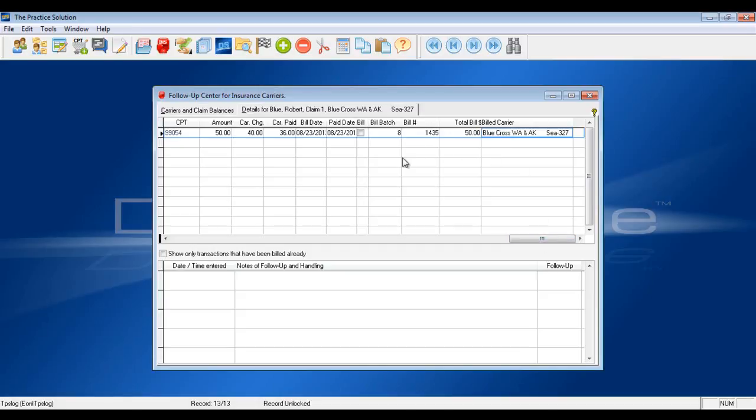Now this will show anything outstanding, and we can filter that out a little bit further by clicking this checkbox here that says show only transactions that have been billed already. Typically, if you haven't even run a single billing batch for a particular service yet, you don't need to be following up on it. So if we click this, it'll get rid of anything that we don't need to see in regards to services that haven't been billed yet.